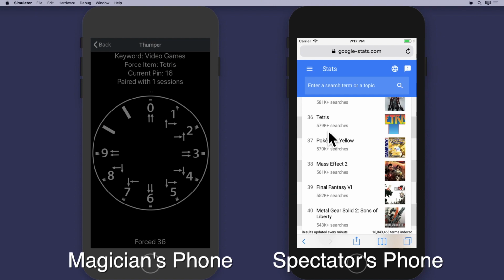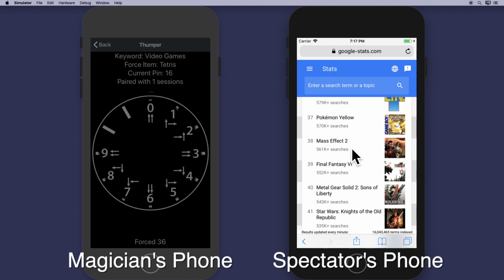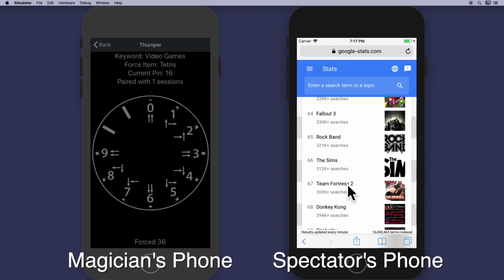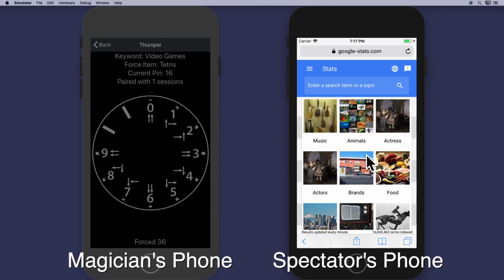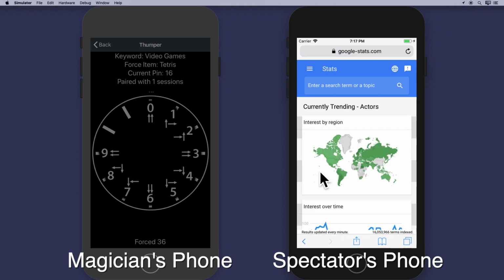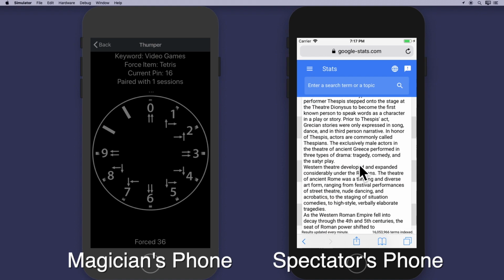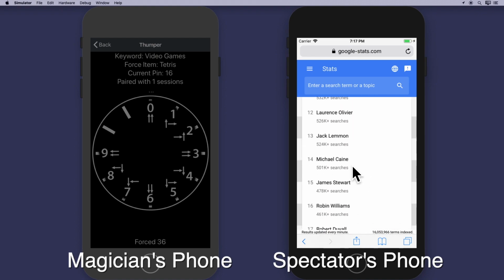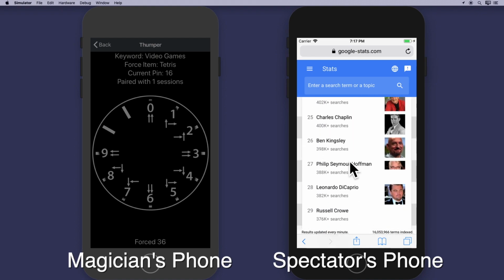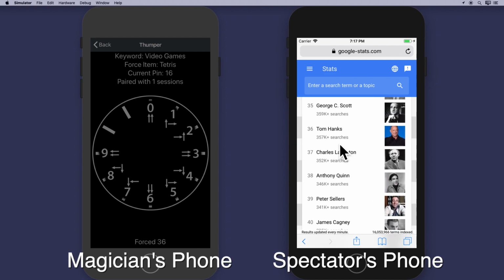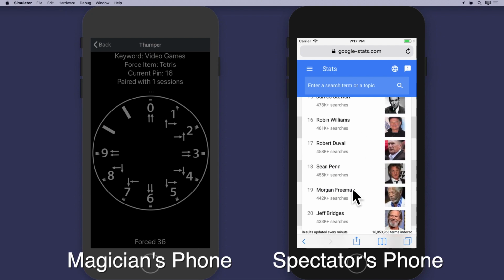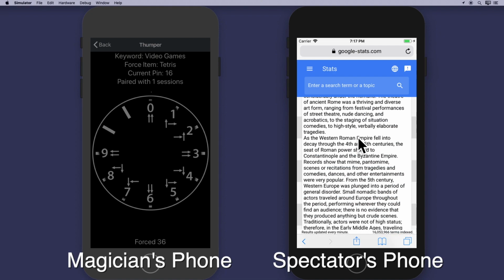All right, now remember how we said that this is persistent, which means that now as the spectator scrolls down the page, if they were to choose a different category, so let's say they went to the actors category, of course, if they were to scroll down to item number 36, they would see that Tom Hanks is item number 36. But you're not limited by this anymore because you are going to be doing wireless transmission of a number.